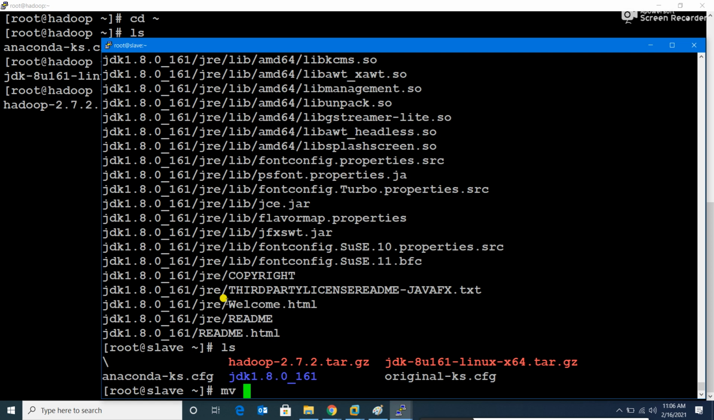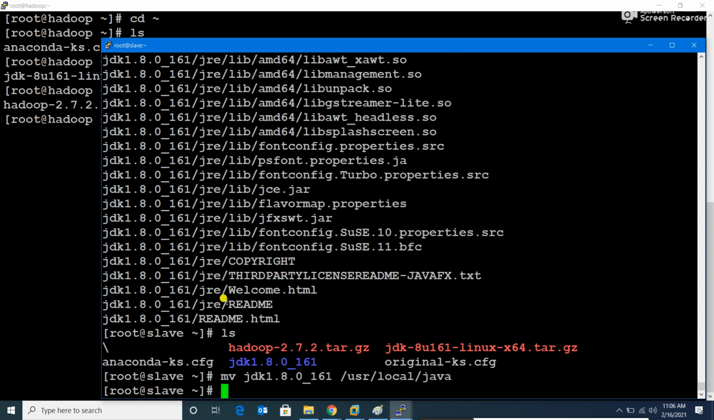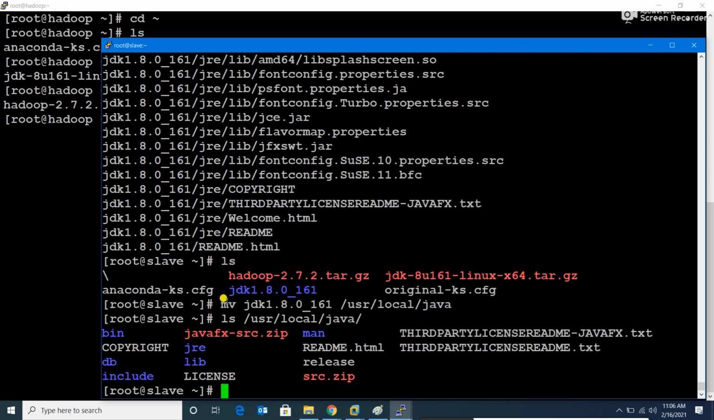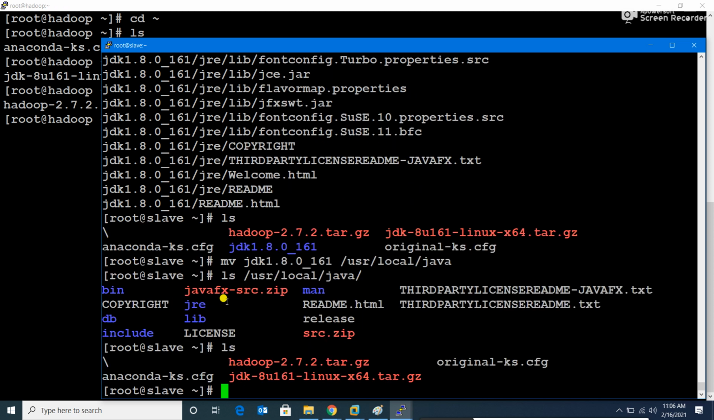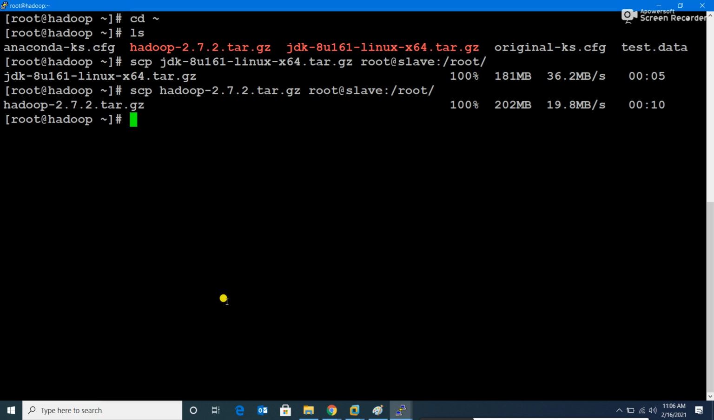We will move the JDK 1.something to /usr/local/java. And we know that we need to update the /etc/profile, so we will just copy from the previous one, and the same we will put here. JDK done. Let us do ls /usr/local/java. We have the folders, and even the Hadoop has successfully transferred.